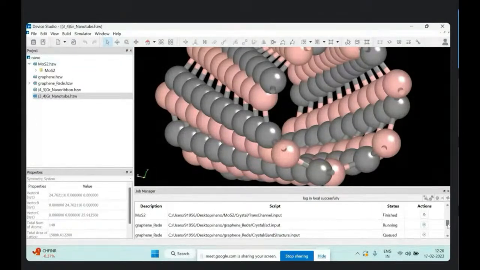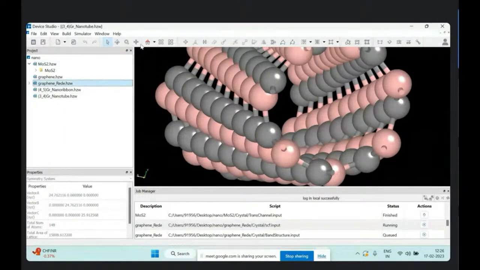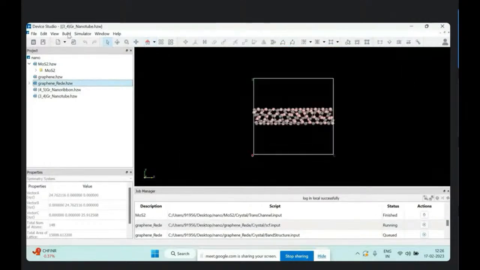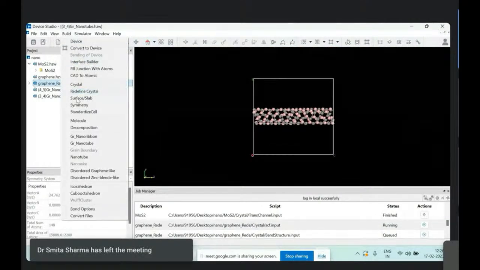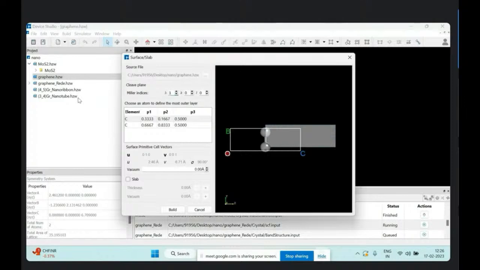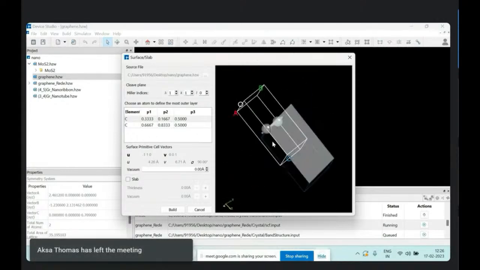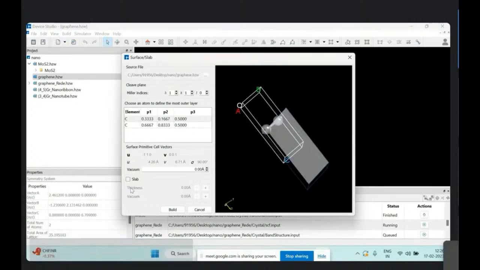Simulation is running for that input file. You can see the input file is still running the calculation, but in the meantime you can see here some more functions. If you want to create the interface or you want to clip the surface, one minute. You can also click on surface plane. This is the surface slab. You can define the Miller indices 100, 110, or 111. Whatever plane you want to cleave, you can define the slab thickness or vacuum.